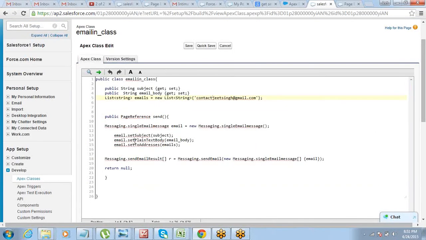See, email set to address is emails. This is a variable, and I have assigned the contact Jeet Singh value to this. So the email will be sent to this. If you want more people to receive this email, just keep on putting commas and add those.